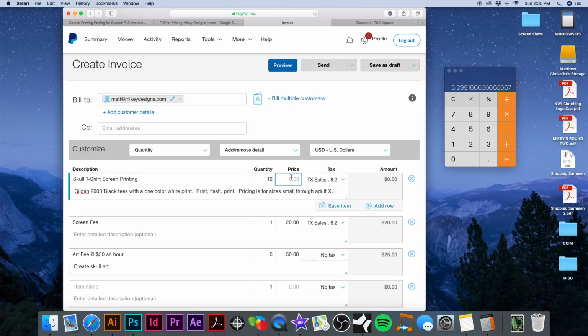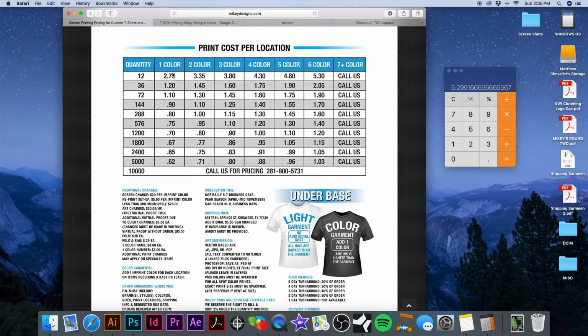We'll go back to our invoice. We're going to punch in $5.30. Now that's just the shirt costs only, right? I'm going to go over to my pricing table. Here we are, $270. We'd charge one color, $270. In an automatic situation, you would charge for 2 screens, which would bump it up to the 2 color situation.